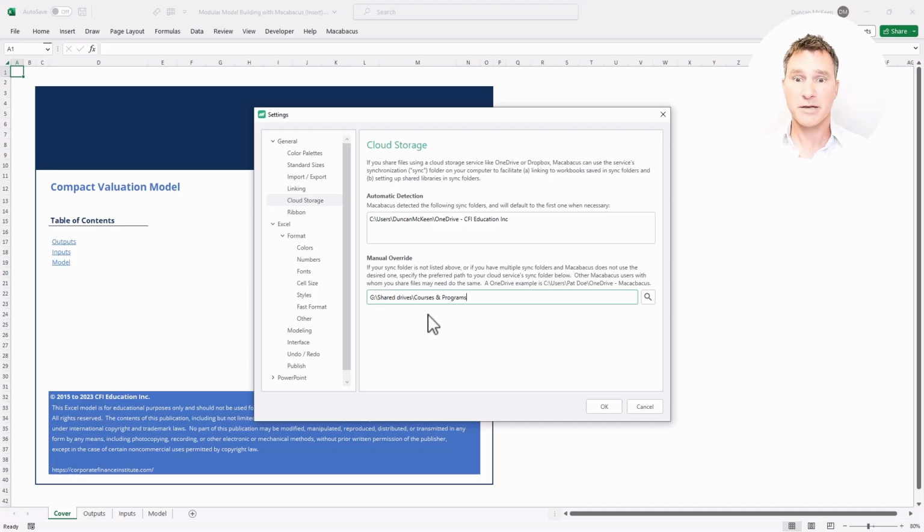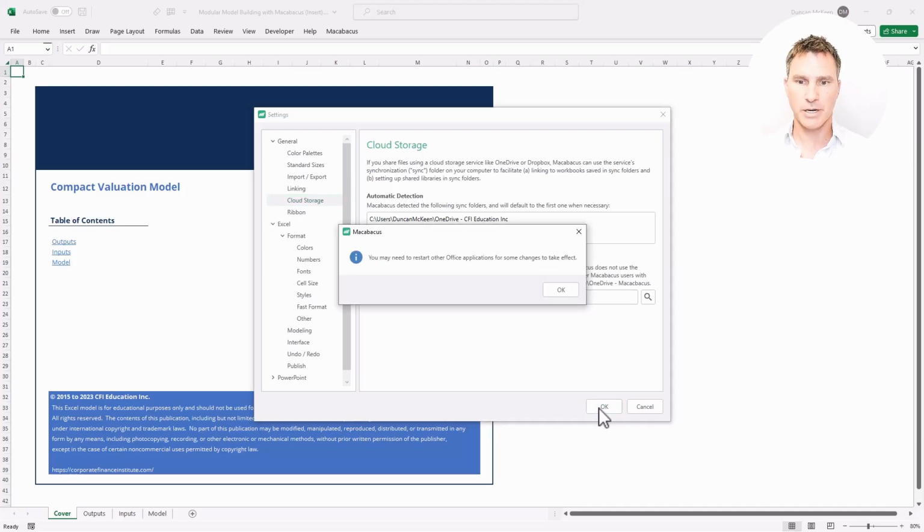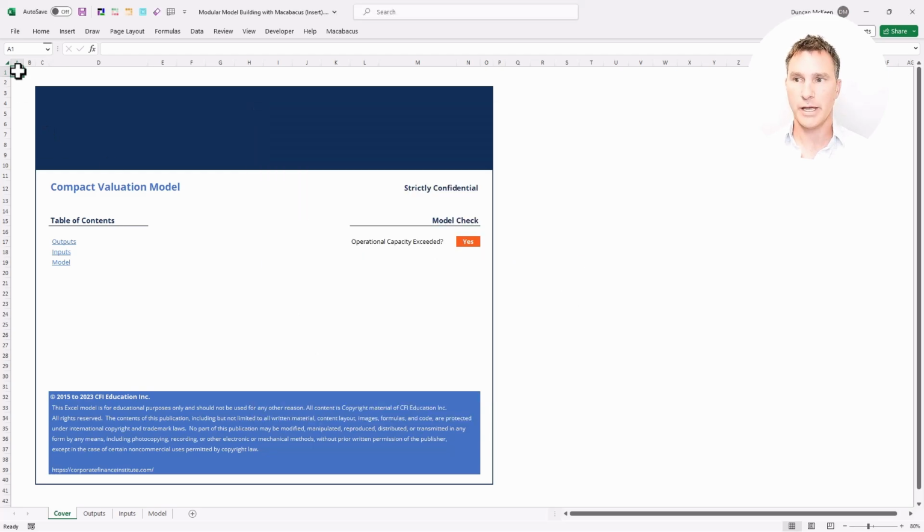So in this example, even though Macabacus has automatically detected our corporate OneDrive account, we have manually overridden it now, and it's going to go looking in our Google Drive in the Courses and Programs folder for our shared library. Now that we've completed the manual override, we can click the OK button, and we get this dialog about restarting, which we can also OK.